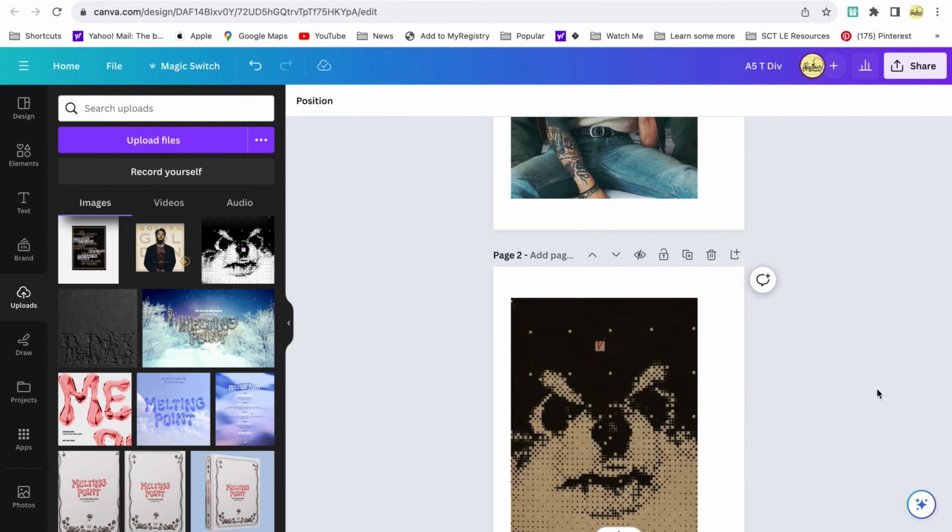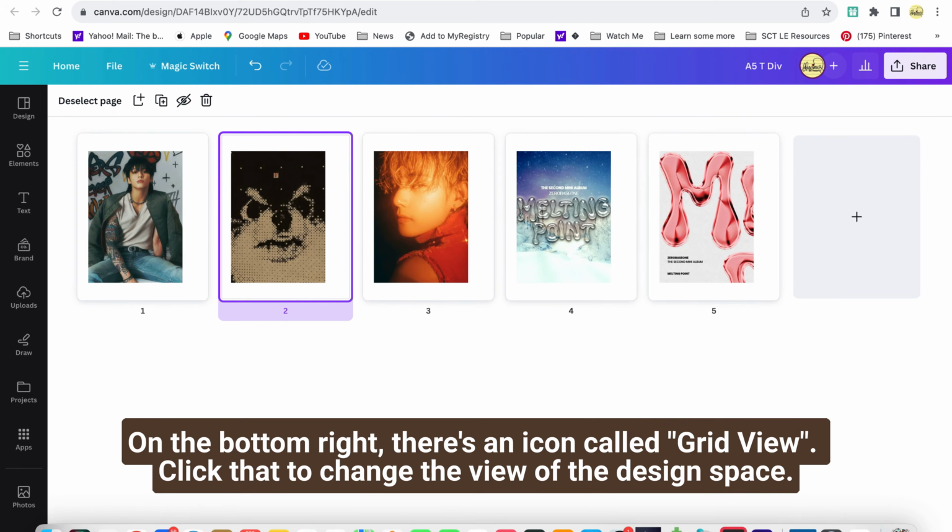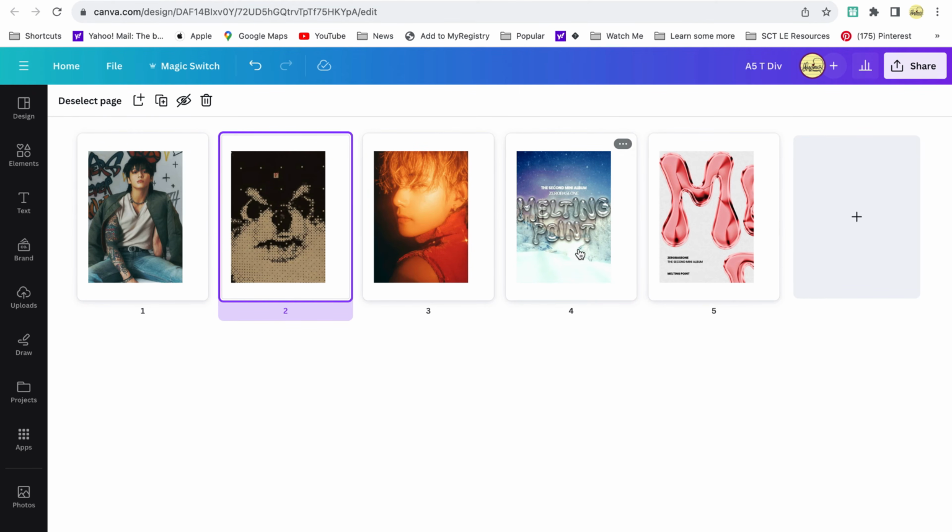Then I usually like to see the entire project, so I'll go ahead and do the grid view. And so this is what everything is looking like. And everything looks good.